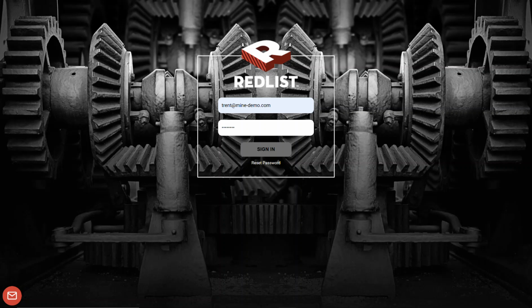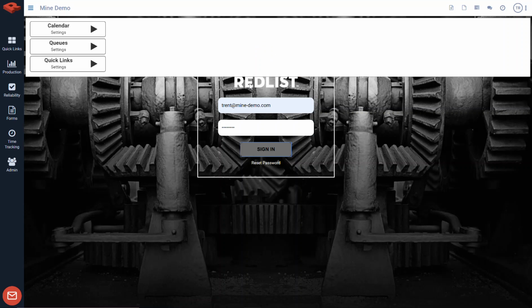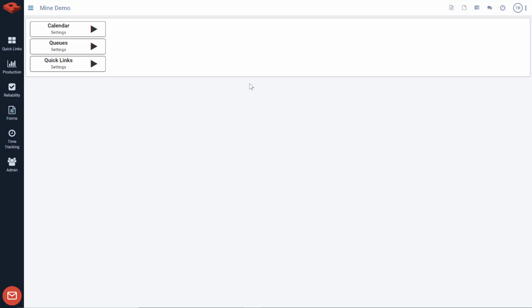We're here to demonstrate the capabilities of RedList. I'm going to log in here. The first thing we want to talk about is how RedList can digitize the paper processes that are on the site. A great example of this is the process flow of pre-ops.